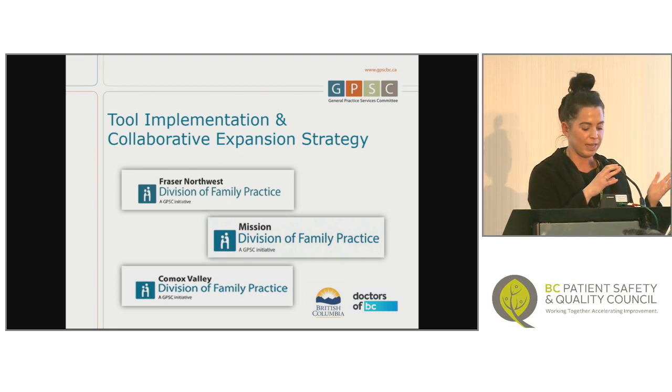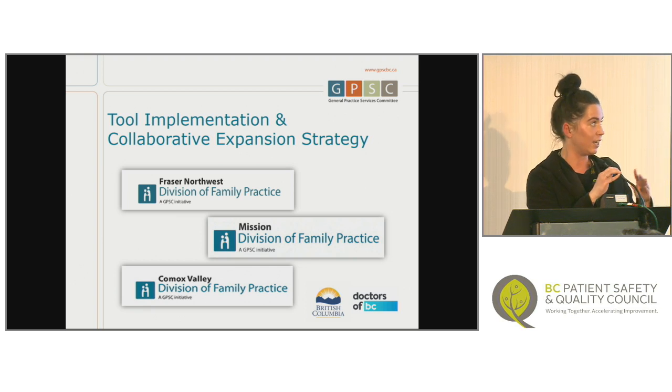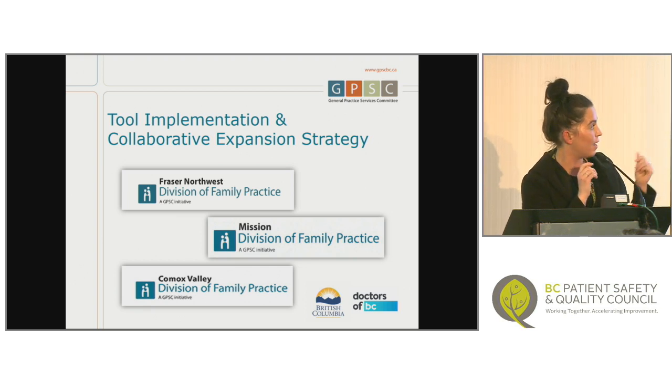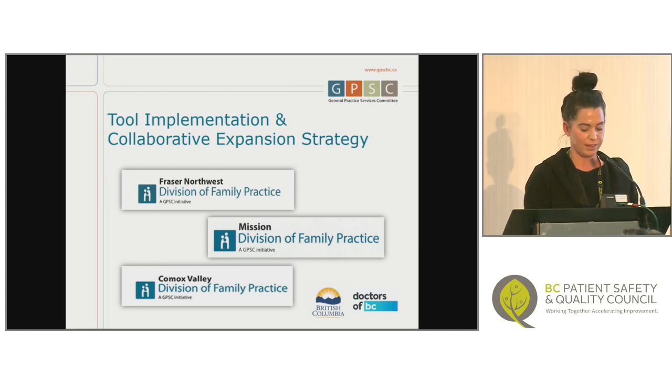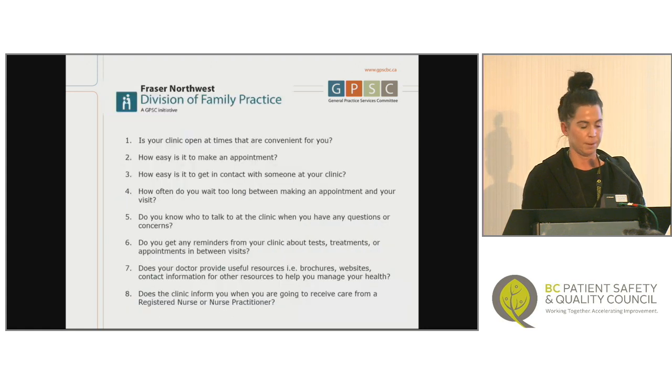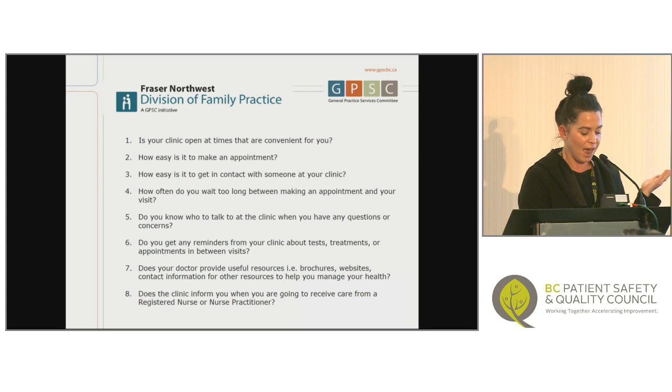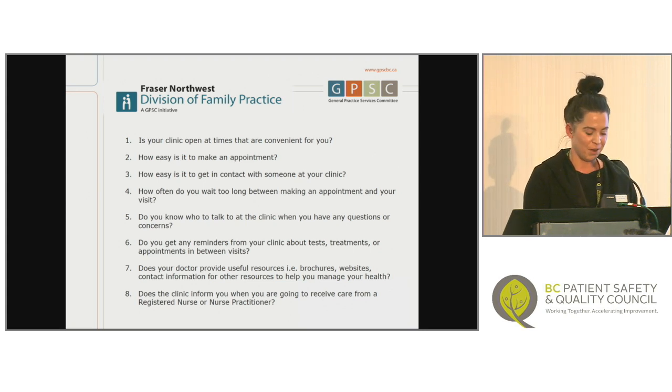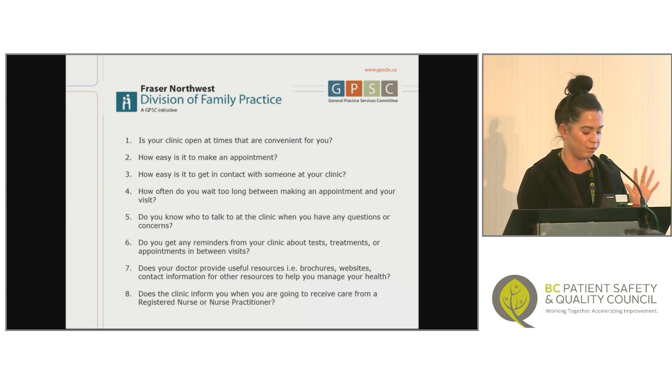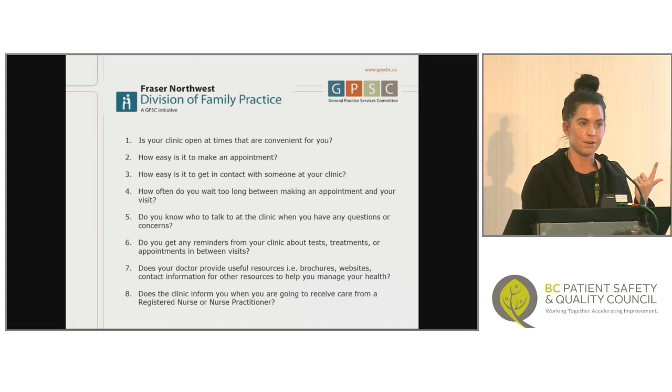The division collaborative work is still in the early stages, but we have had more in-depth or preliminary conversations with Fraser Northwest, Mission, and Comox Valley. Fraser Northwest Division graciously allowed me to share the division core questions that they have selected, which are up here. In the interest of time, I'm not going to go through them all, but all of the questions fall into access to care, therapeutic relationship, or nurse in practice.